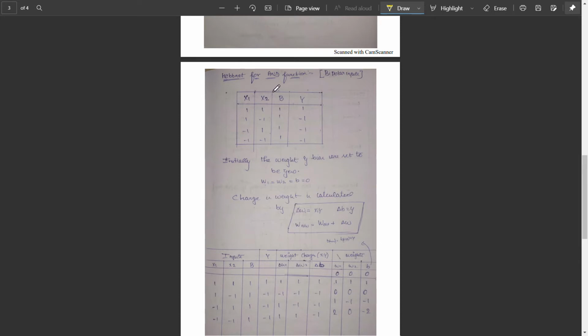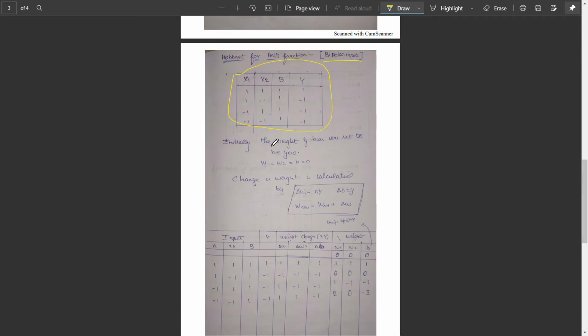First of all, the question will be like this. They will give the whole data, and they will indicate whether it is binary or bipolar. The first and foremost thing we need to do is initialize the weights. Remember that whenever we are using Hebb Net, W1, W2 and B will be 0, meaning we initialize everything equal to 0.